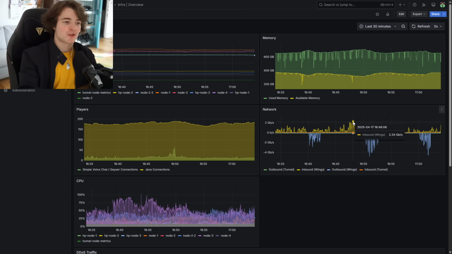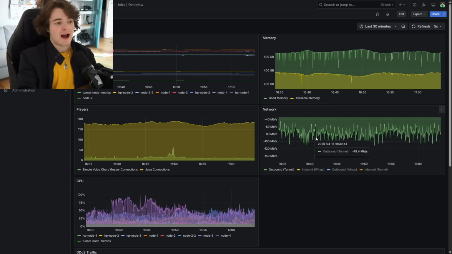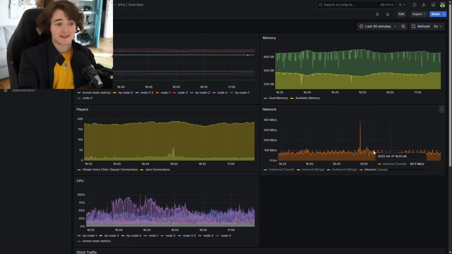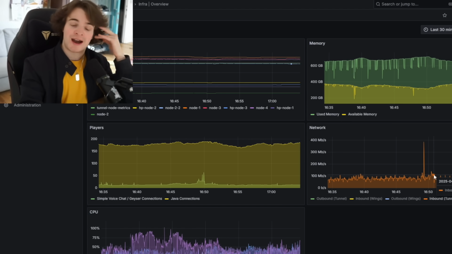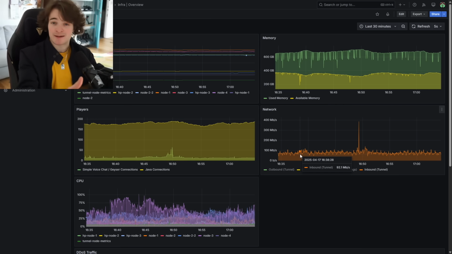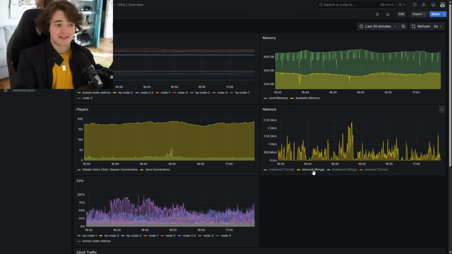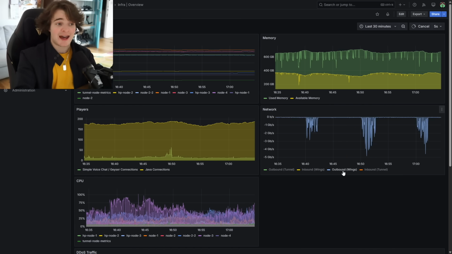So on this network graph, you can see you have something called inbound Wings, outbound Wings, and then outbound tunnel and inbound tunnel. The outbound and inbound tunnel is basically the raw web traffic, the amount of data sent over the internet to each individual Minecraft player. All of this traffic is Minecraft players moving around, placing blocks, interacting with their inventories. Great. Where it starts to get a little more complicated is this inbound and outbound Wings traffic.